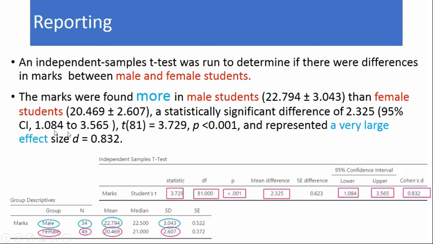95% confidence interval 1.084 to 3.565. You can check this value here. T, and here is the degree of freedom, 81. You can check from here. I have already told you how to calculate degree of freedom. And this is the test statistic, the manual value of t. P is the software generated value. P is less than 0.01 and represented a very large effect size, d equal to 0.832. In this way, we will report our findings.